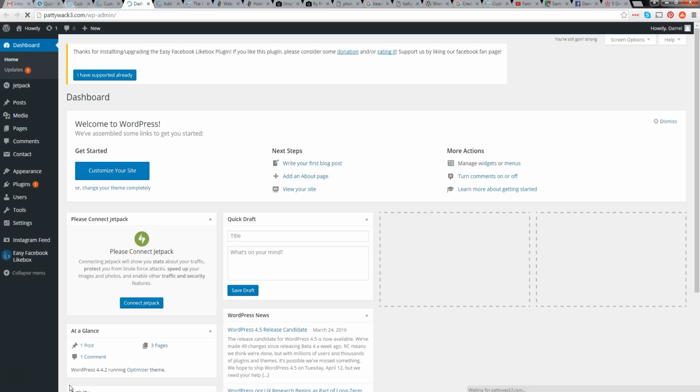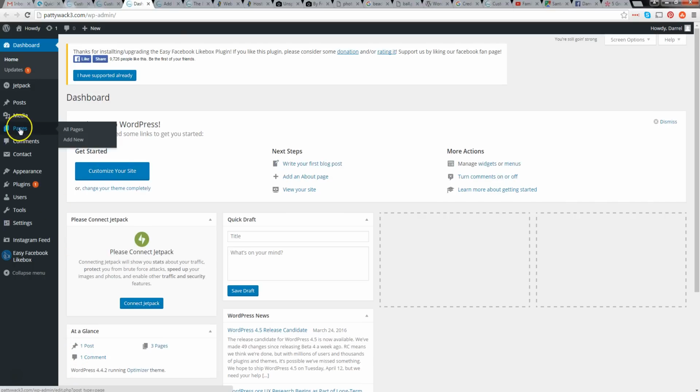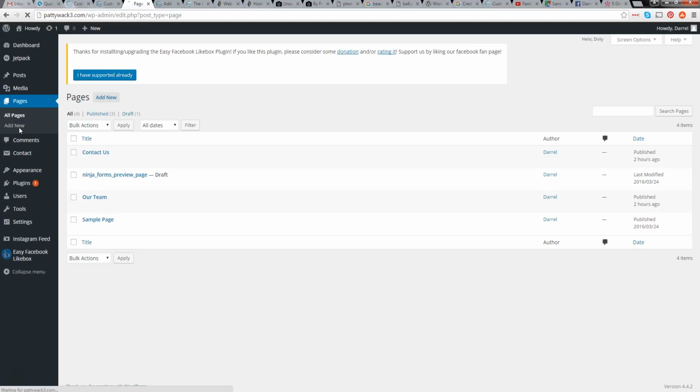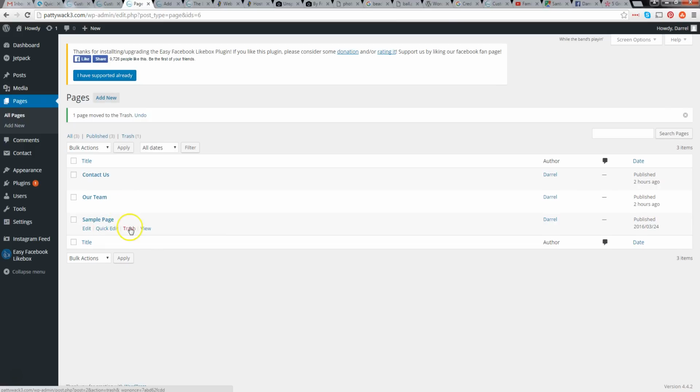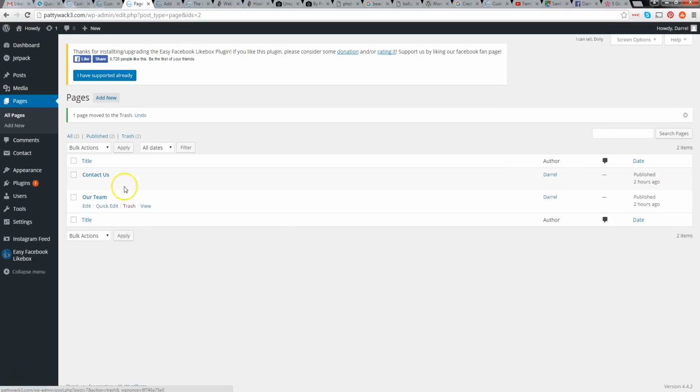Just hang in there. Go ahead and click on the dashboard and click on Pages. Ninja Forms, no, this is trash. I don't even know how this is because that other plugin, that's what they try to do. And this right here, sample page, go ahead and trash that too. We don't want that. Now go ahead and click on Our Team.